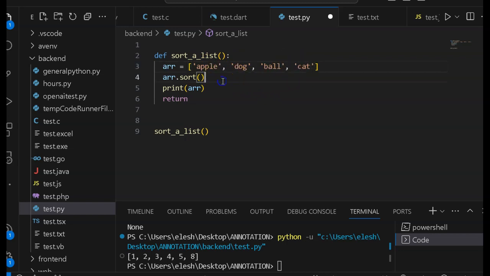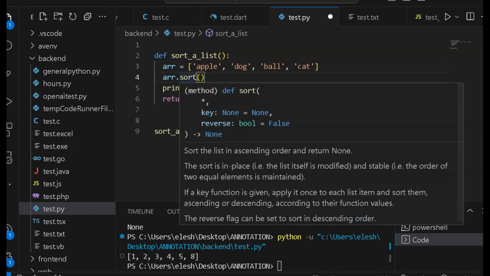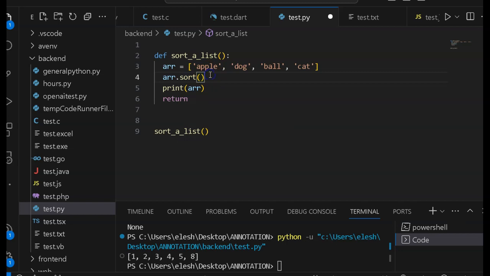So to sort it, all you have to do is add this sort method. Remember, this sort method does not take any argument. So without returning anything, you just print your array and it would have been sorted. You can see this list is now sorted. We have our apple, we have our ball, next cat, and the dog. So that's basically how it works.